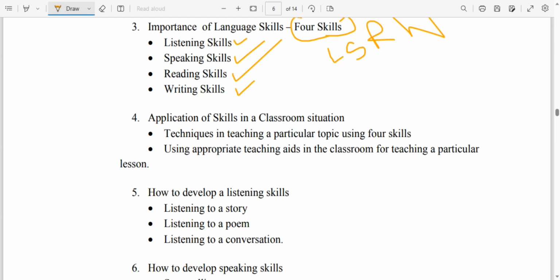Now let us see number four. What is written here? Application of skills in a classroom situation. Application of skills where? In classroom situations. All right, so let us see techniques in teaching a particular topic using four skills. A teacher might use these four skills in order to teach a particular topic to the students. Now, using appropriate teaching aids. Teaching aids is a very important topic in itself.